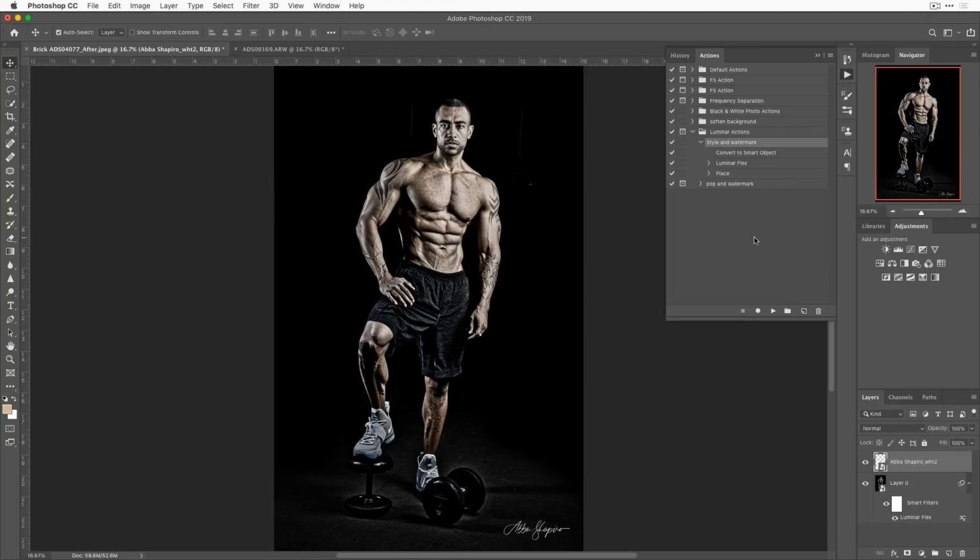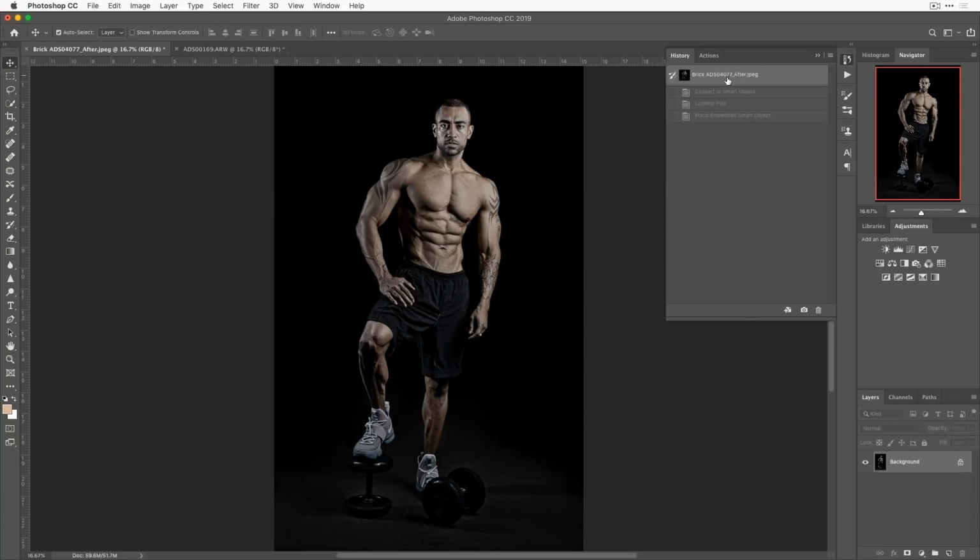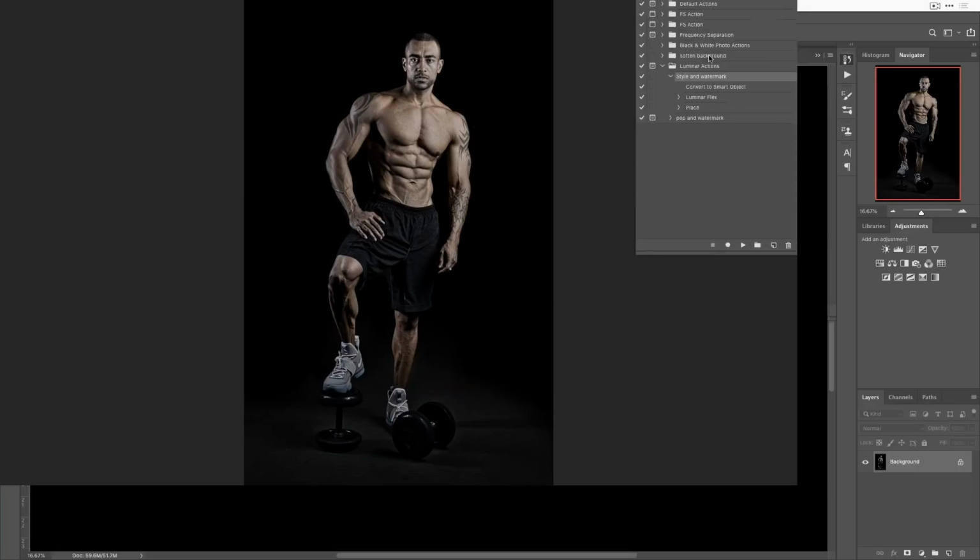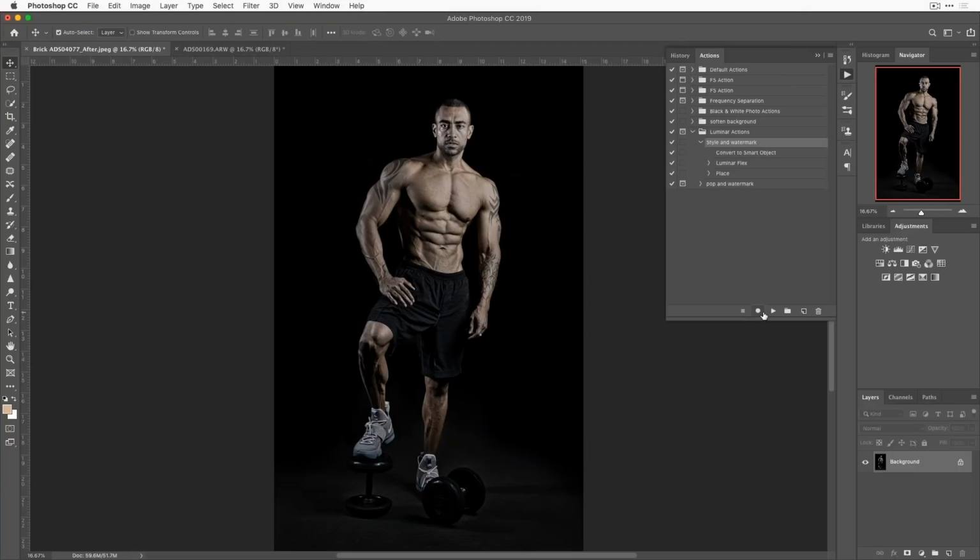I'm going to step back and we will undo this. So let's just go back to our history. We'll go to the point where I've just opened it. And if I wanted to create an action, I would go over to the Actions menu. I would hit, and it's been a while since I've done this, actually about a week. So I could say begin recording.